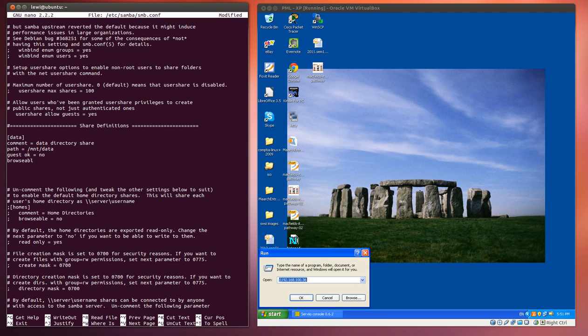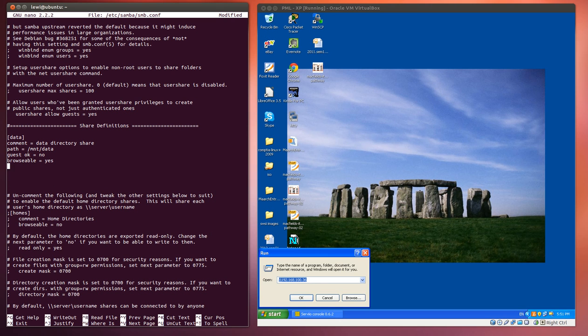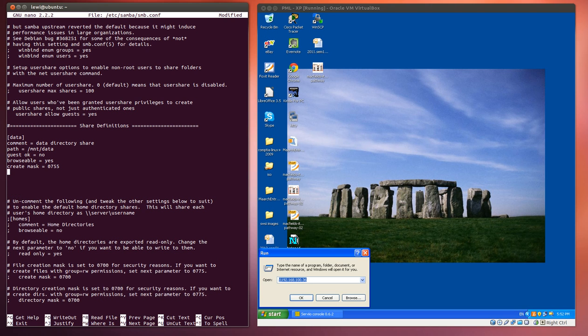Browsability, or being browsable, is fine, so we're happy to say yes to that. You can browse through the system, and we want to create a mask setting the different permissions that will be used when you're in there, and so we're saying that it should be 0755, and I'll leave that up to you guys to work out what that means. I'm sure you can work it out now with the information you've got.